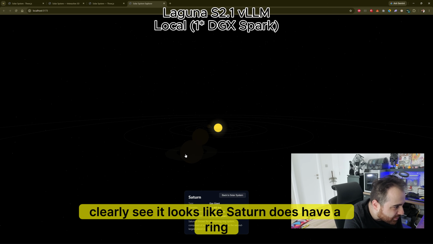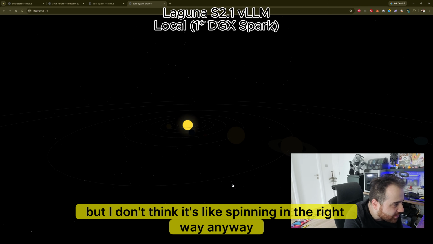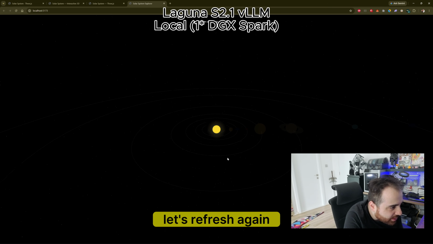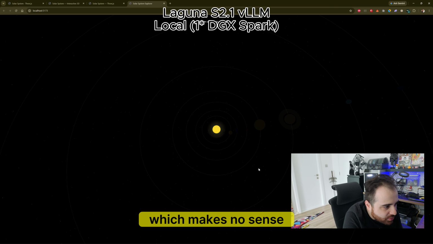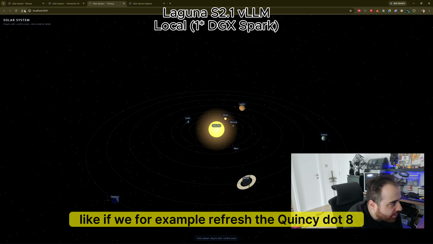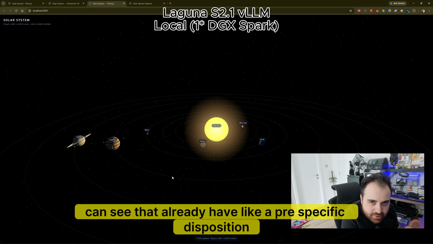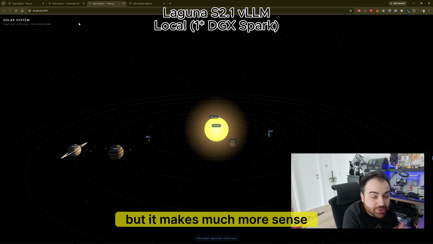Barely see. It looks like Saturn does have a ring, but I don't think it's spinning in the right way anyway, because, wait, let's refresh again. They seem to all be aligned and then they start spinning, which makes no sense. Obviously it should not start this way. If we, for example, refresh the Qwen 3.8, you can see they already have a pre-specific disposition. I don't know if it's realistic or not, but it makes much more sense.